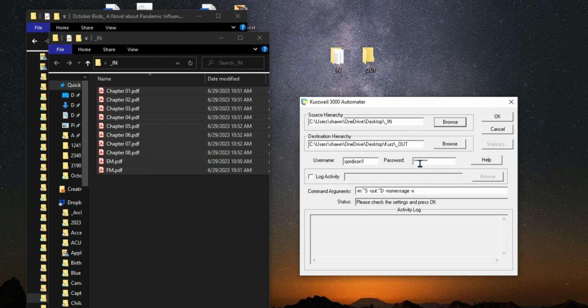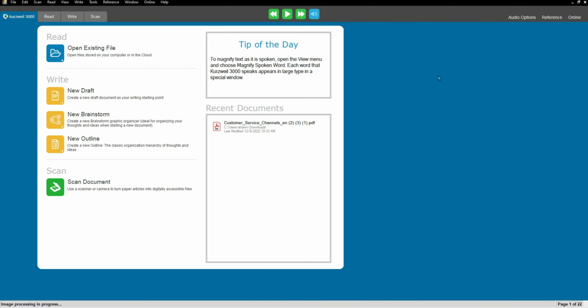I have my username and password entered for the Automator. And when I'm ready, I'm going to select OK. Kurzweil will then launch and perform OCR on the files. I know that it's working because in the bottom right corner of the screen, the page count is shifting through each one of the pages. Now, as each one of the files are completed, they will be placed inside of that out folder.